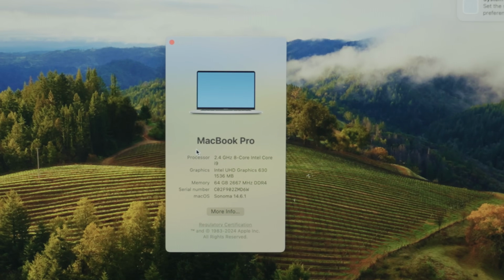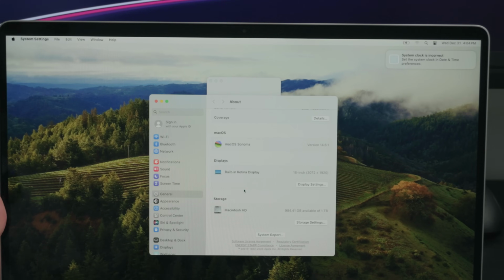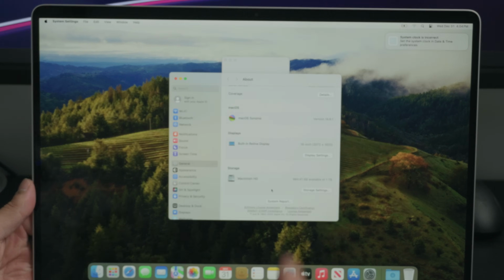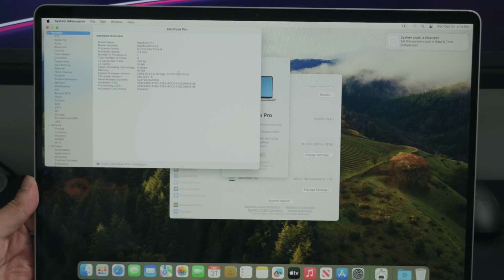64 gigabytes of good old RAM right there. That's what I like. And we have an 8-core Intel i9, and this is running Sonoma 14.6. Well, we also have a terabyte of storage, which is lovely. I wish it had two, because my Razer Blade has 2 terabytes. That's gonna be something I need to compromise on, but that's fine.